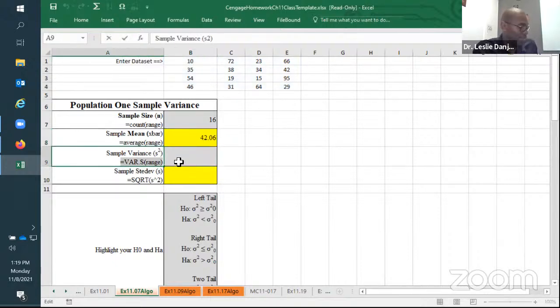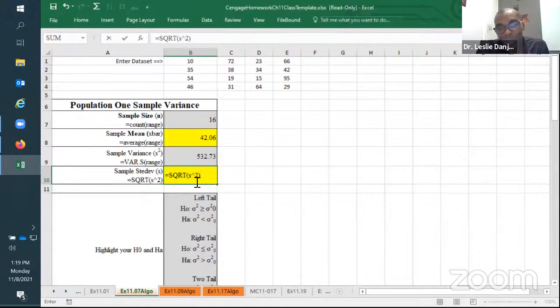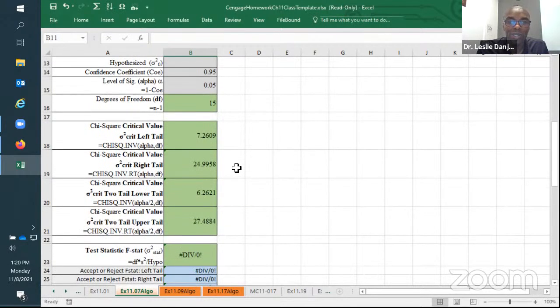Variance, var.s, grab it, range of all of it, enter, and then what is my standard deviation? Copy, paste that in there. It's actually the square root of your variance. S caret 2 is your variance. So if you highlight S caret 2, then you can click on your variance's number. All right, just like that, and press enter, and you will have everything that you need.